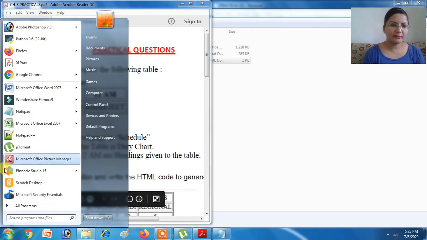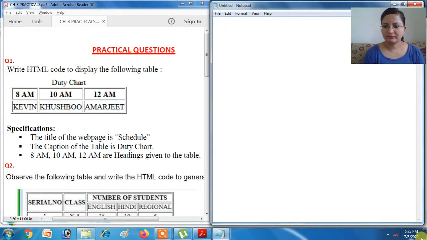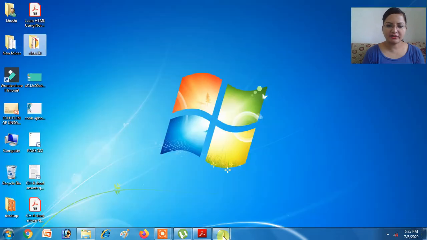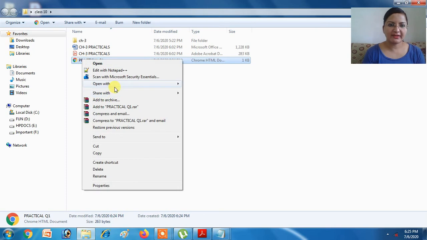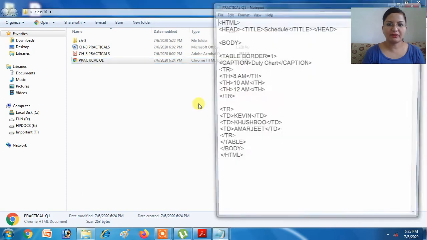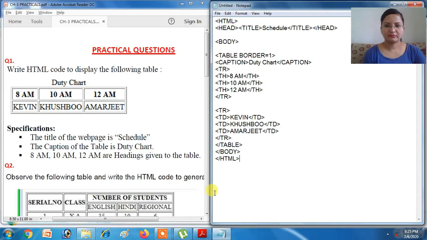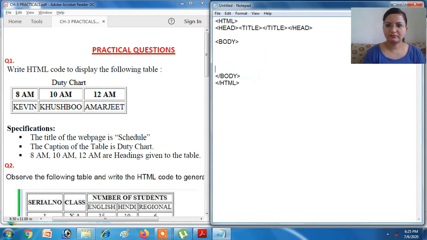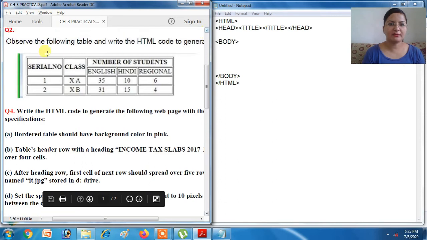Again you open a notepad file. We'll copy the basic structure of the HTML program from the folder from the previous example. Open with notepad, copy the code. Now this is the next question. Observe the following table and write the HTML code to generate the following.